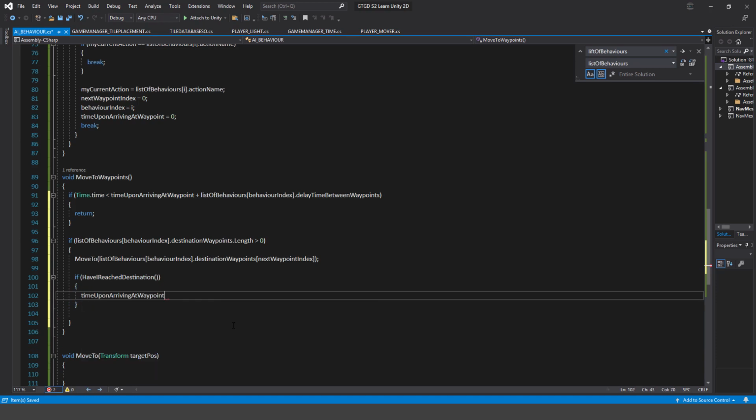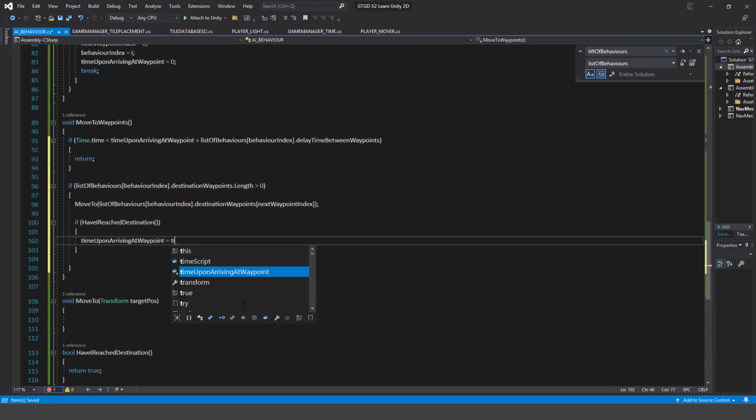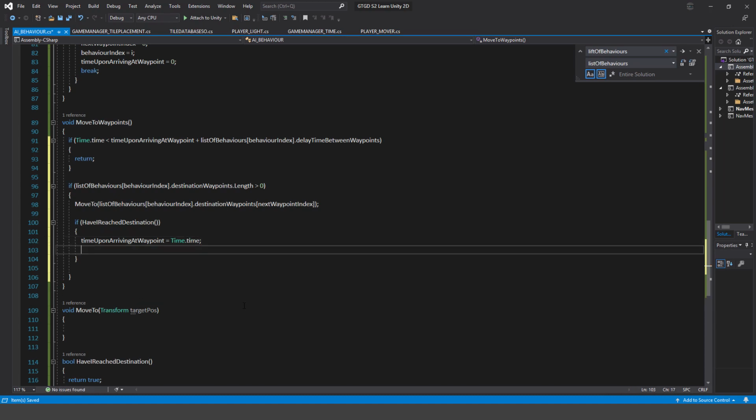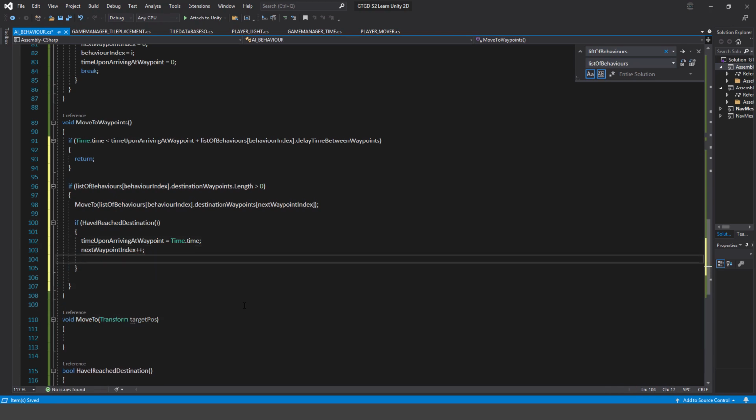So time upon arriving at waypoint is equal to time dot time. Okay, and then the next waypoint index, well, I can just say plus plus. We're going to say next waypoint index is equal to next waypoint index plus 1, but that's completely unnecessary. I can just say plus plus. And I just need to check that I'm not going out of the bounds of what waypoint indices they are for that behavior.